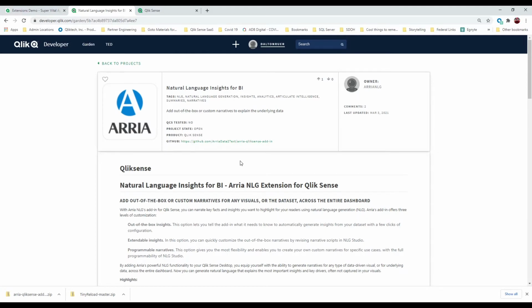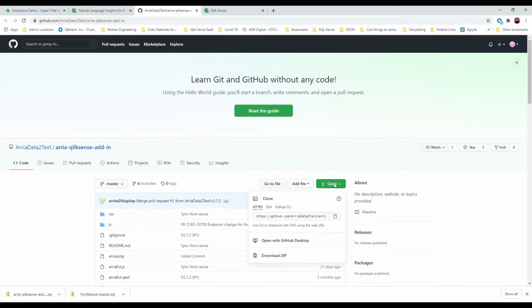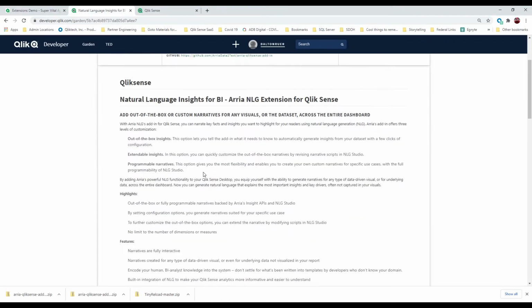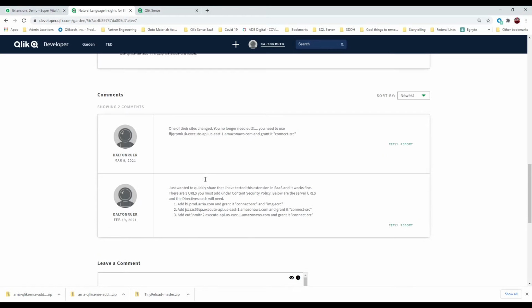And so all we need to do to add this is we're going to go ahead and press this. And this will get us to GitHub, where this project has been uploaded here from Aria. I'm going to download that control, and all I need is the zip file. I don't need to do anything fancy with this. And if I come back here, I can scroll down. There's one interesting thing about this particular control.